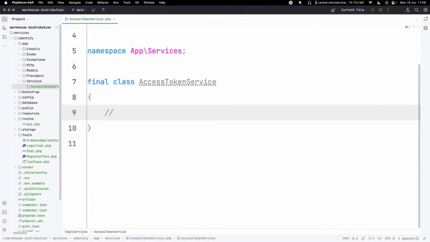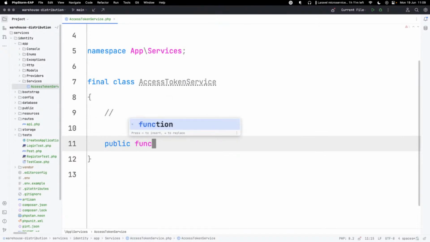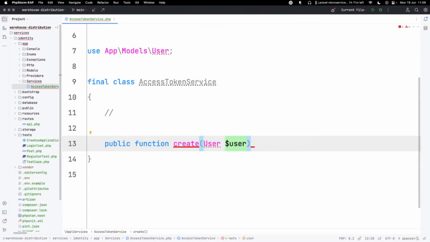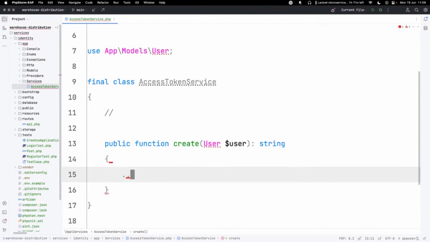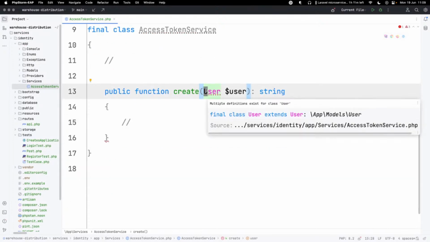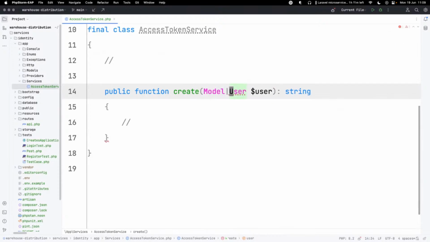I'll have a think about any constructors that I might need. And then I'd go something like public function. I want to create a new access token, basically. I'm going to pass through a user because I know I'm going to need it. And I'm going to return a string. So we've got a user coming through. This could just be a standard model. We're not going to discriminate on this.